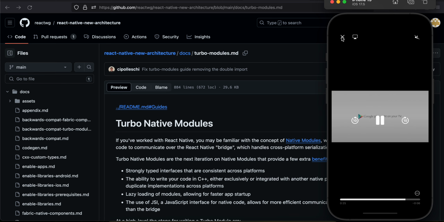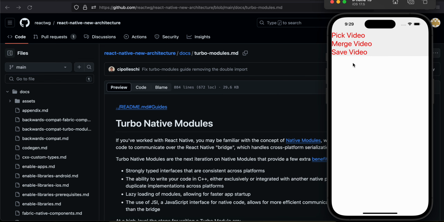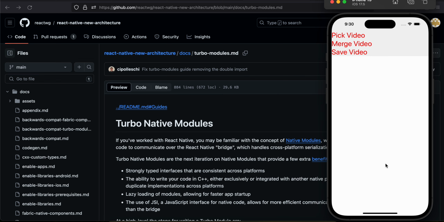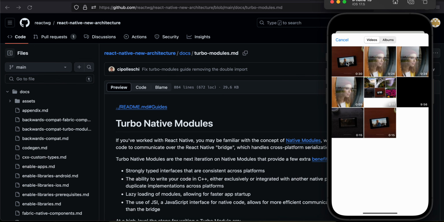Now I will just stop it for now, and if I want to save this video I'll just click on save. It is saved to the Photos app. For saving it to the Photos app we require permission, so I'll give it allow full access. Okay, and it saves it to the Photos app. Now if I click on pick video again, here you can see the video was stored.